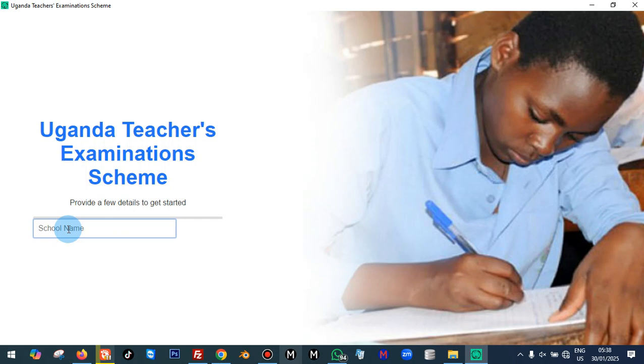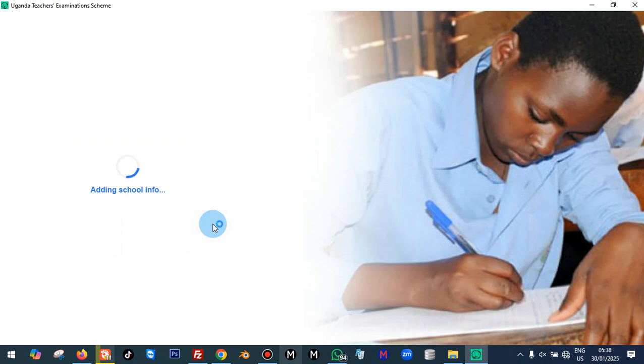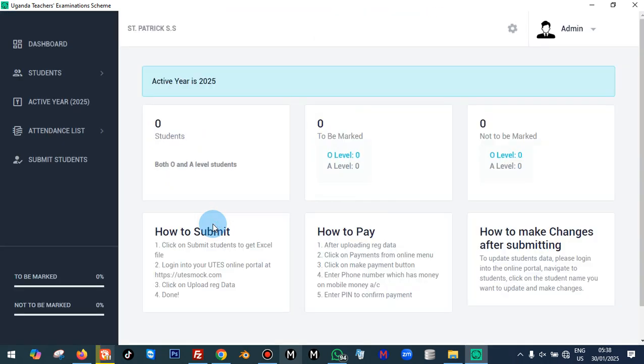School name, I'm going to name my school maybe St. Patrick SS. That's what I want to name my school. I'm going to press next. It will ask me for contact one, the phone number of my school. Then I hit next. It will ask me for contact two, another phone number for my school. Good. After that, I will hit start and it will add my school information. I don't need internet. And here, I can see the name of my school.